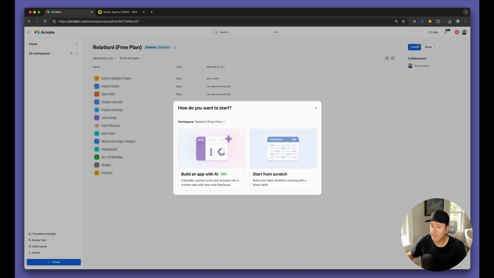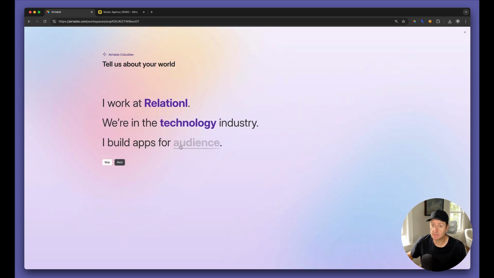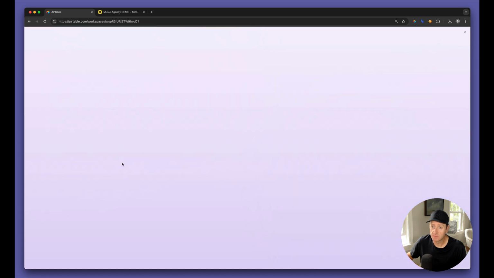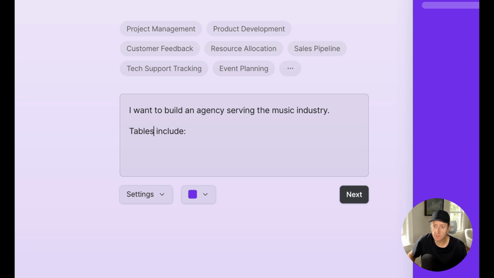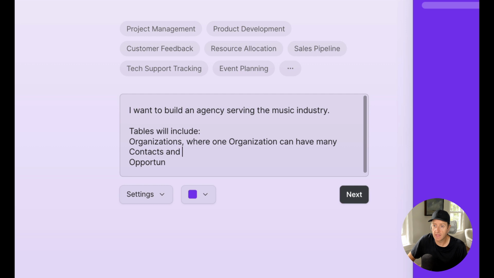First thing you do is you click Create, and I'm going to say Build an app with AI. Now it's asking you to tell you what's going on. So let's go next, and let's type it in here. So I'm going to say, I want to build an agency serving the music industry. Tables will include organizations where one organization can have many contacts and one contact can have many interactions.